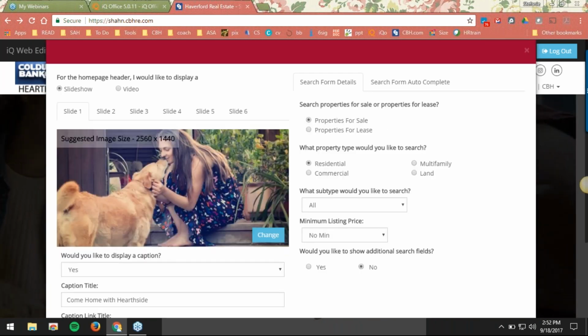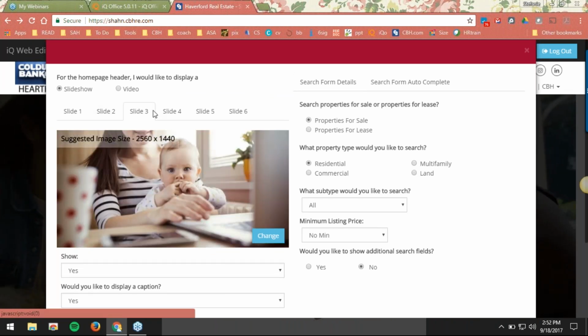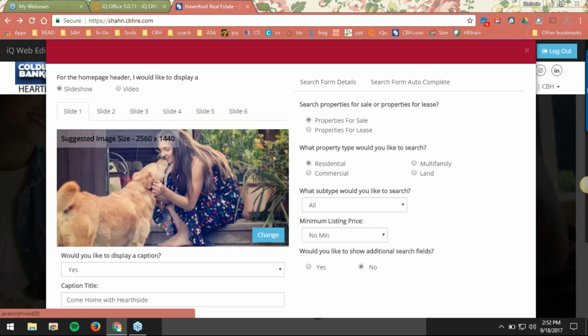Now, if I want to change it back, all I do is hit slideshow. And just because there are 6 slides here that kind of go through, doesn't mean I have to use all 6. I can just use 1 if I want.